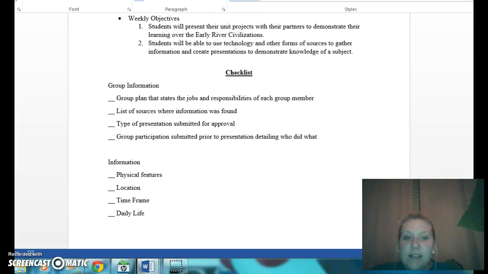So for my checklist, I have a checklist for the group information. And groups have to submit a group plan that states the jobs and responsibilities of each group member. This is probably going to be submitted week 1. That's my plan. And then it'll be reviewed by me and then passed back out with feedback if necessary.